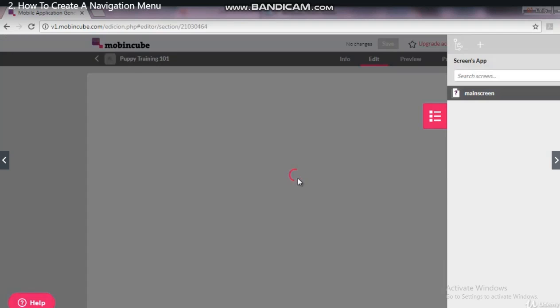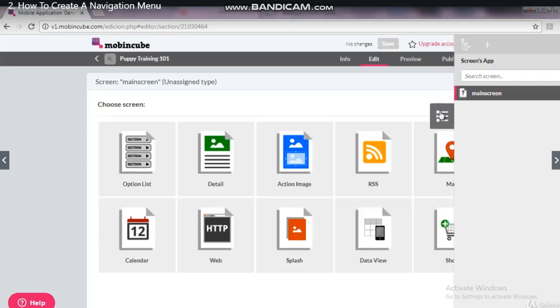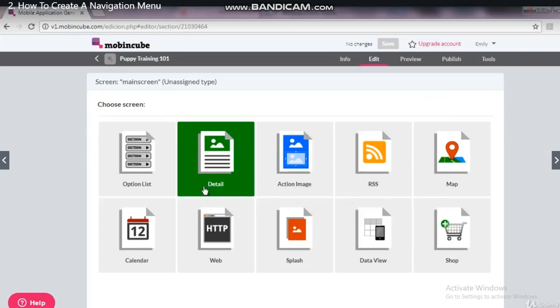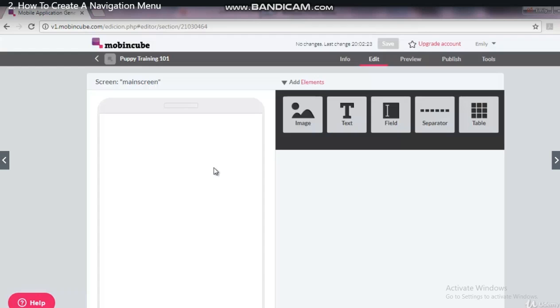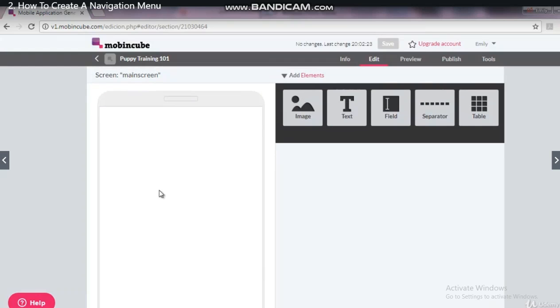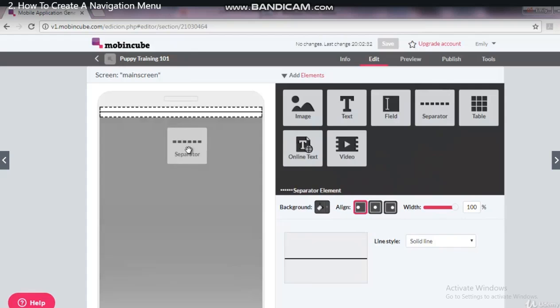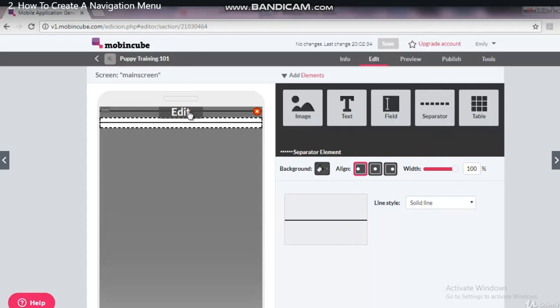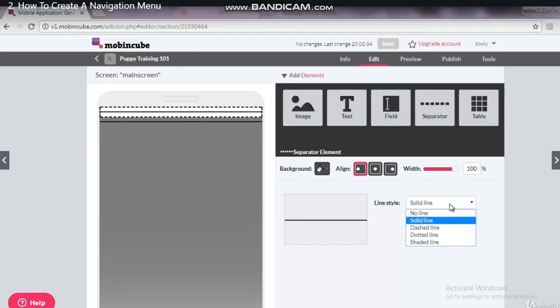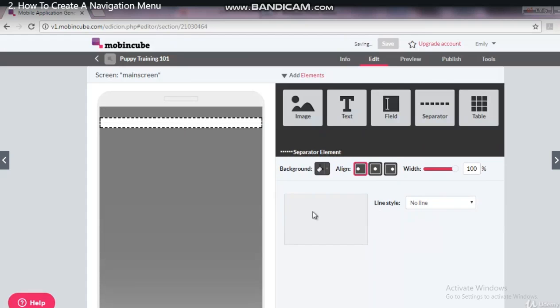This is where we will choose our screen. We need to click the detail screen. Just click that, and we will go here. It's a blank canvas. First we need to add a separator. Let's add two separators, and then let's remove the line here. Click edit, and then click here, and then choose no line. Let's do that again.